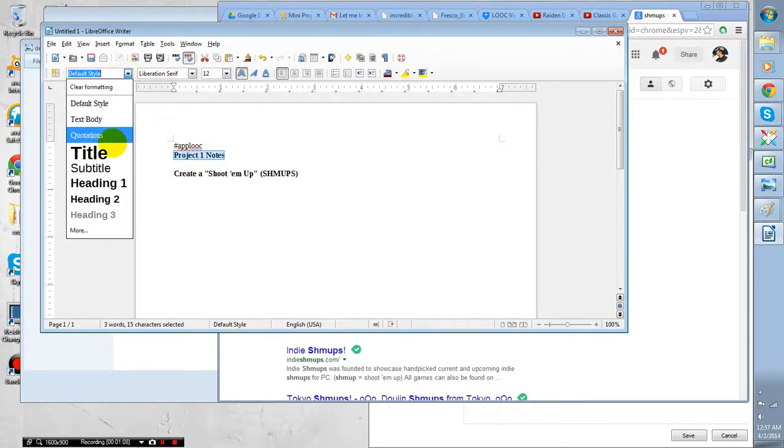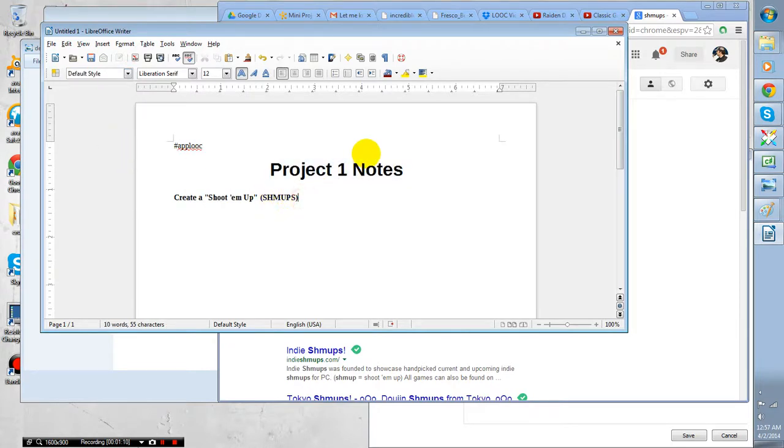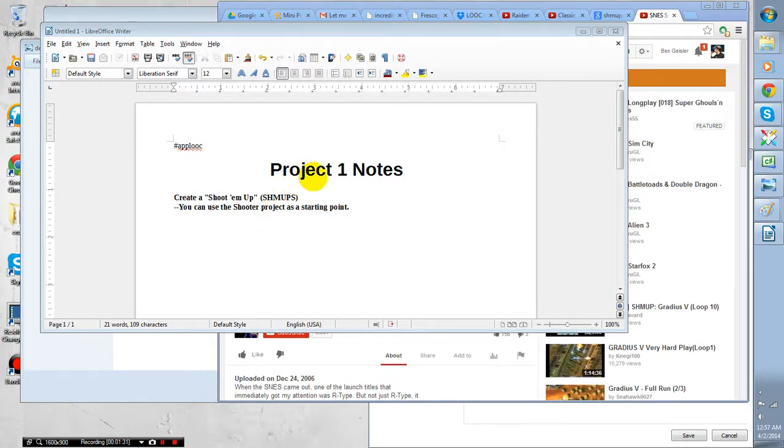and this shoot 'em up is going to basically be derivative. So you can use the shooter project as a starting point, but there's a wealth of directions you can go from there. There's tons of different things you can do in a shoot 'em up, and that's what we're going to be capturing here: how do we design a game with the basic tools that you guys have used and actually follow through on it.